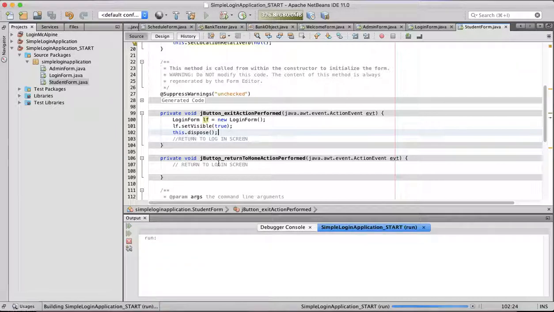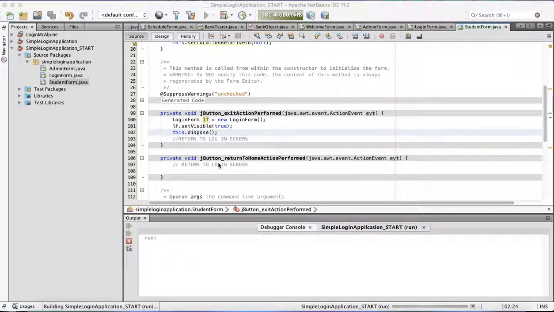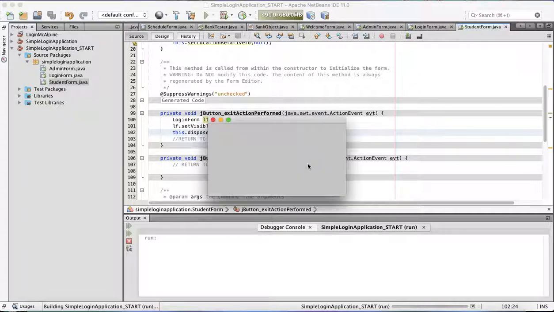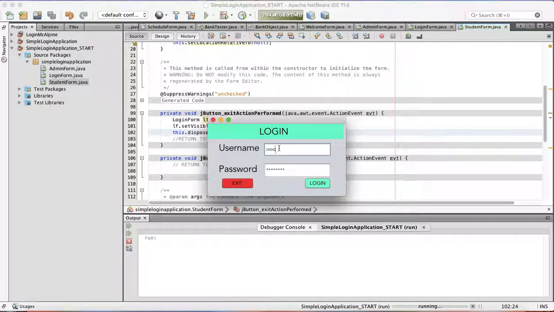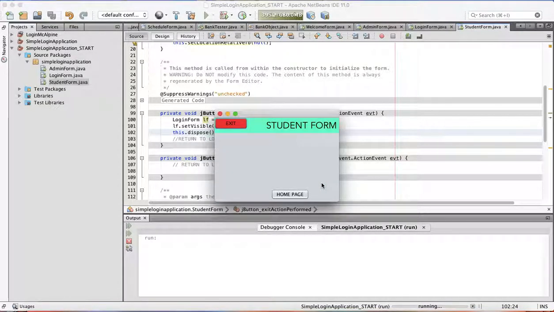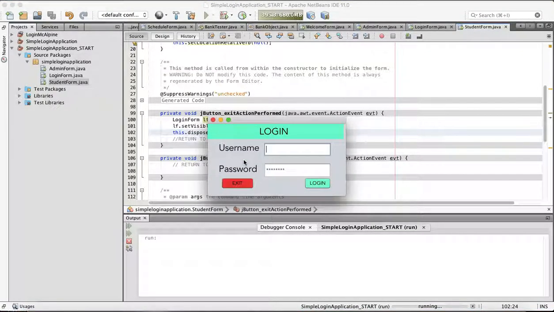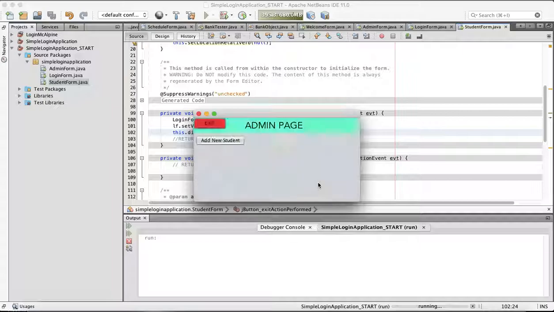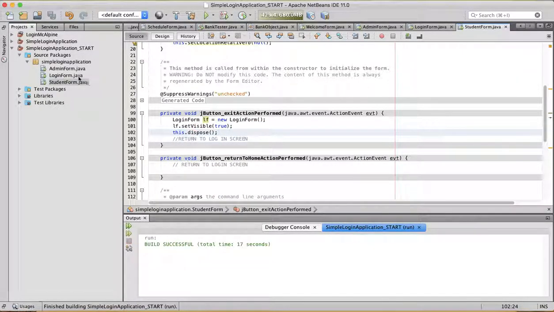So let's just test that. Now the more frames and forms that you have, the more you have to do for this. So hit the login form, working there. Exit button brings us back to here. Test the admin form, takes us to the admin page, but obviously the exit button now not working there.